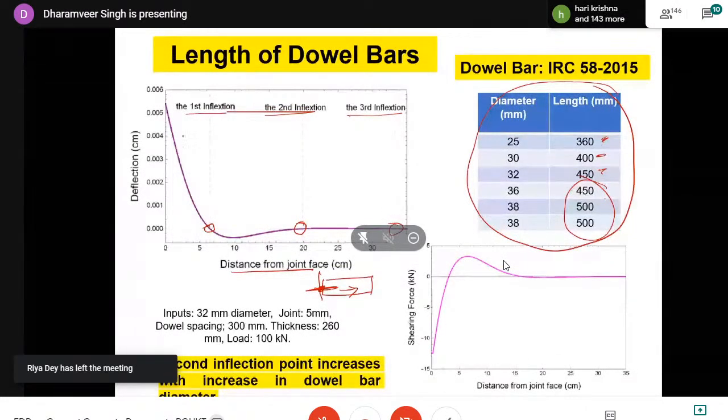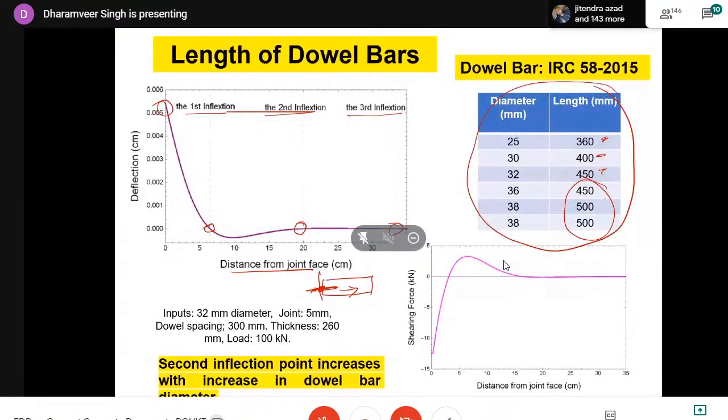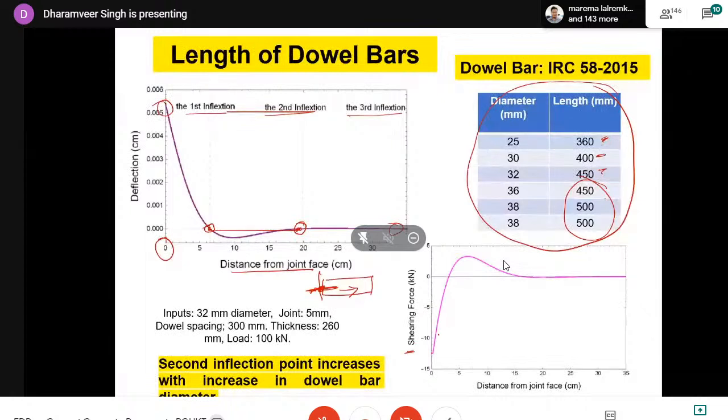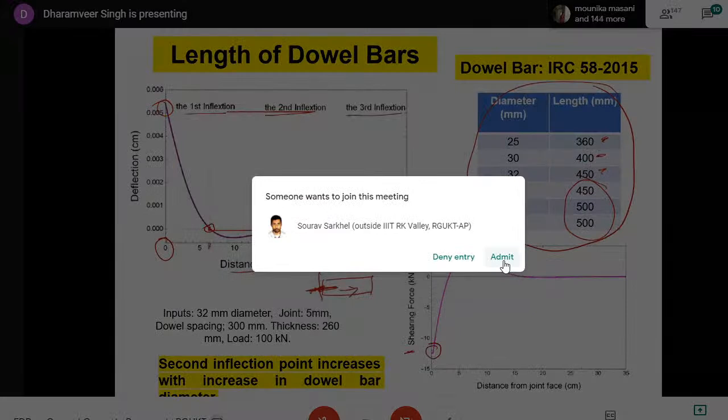Because the dowel bar is going to deform. If you see, there's a maximum deformation here on the face of the concrete. You're going to see the first inflection point, then the second inflection point. And if you see the shear force here, the maximum shear force at the first inflection point comes maybe close to 6 centimeter. If I go close to 6 centimeter, I'm going to see the maximum shear force.